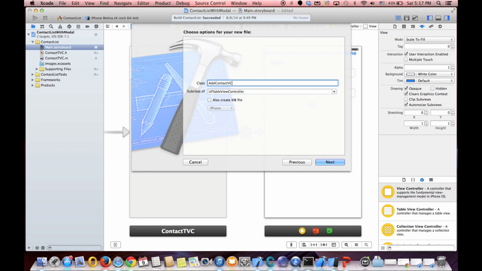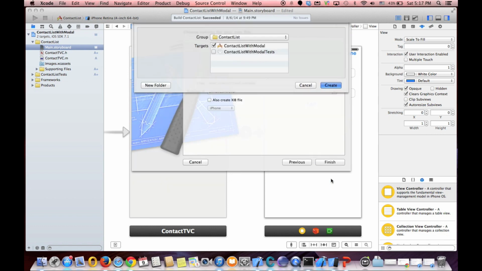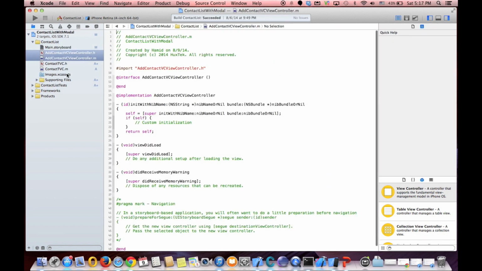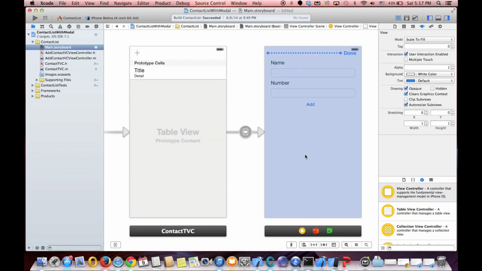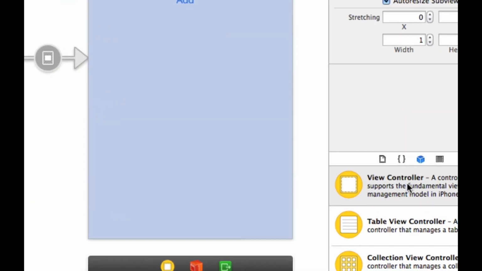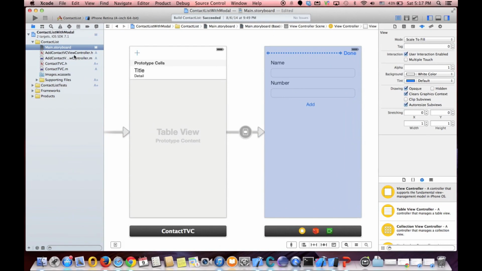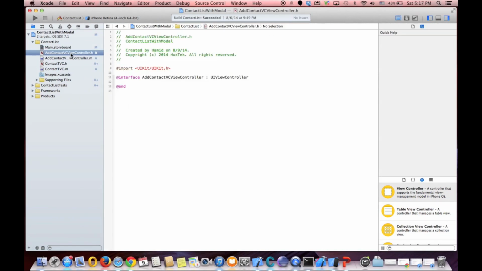VC stands for view controller, and it should be a subclass of UIViewController, because we have a view controller here. If you look at this, let me just create it. When we drag and drop this view controller, we drag the view controller. So we need a subclass of UIViewController. And now it created us, what a weird name.